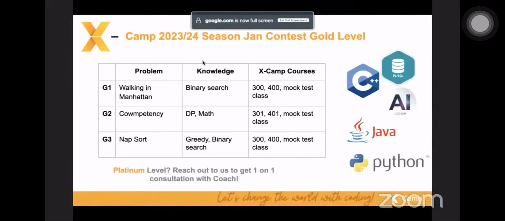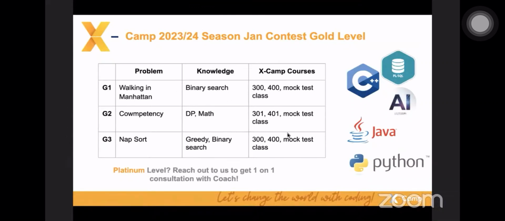Okay, so we are almost out of time, but hopefully everyone can see the slides. These are the knowledge points you roughly need to solve these problems. Of course, it's not just binary search, not just greedy, but certainly having good foundations in those topics is necessary to be able to approach these problems. And we have listed the relevant XPM courses that correspond to each of these topics.